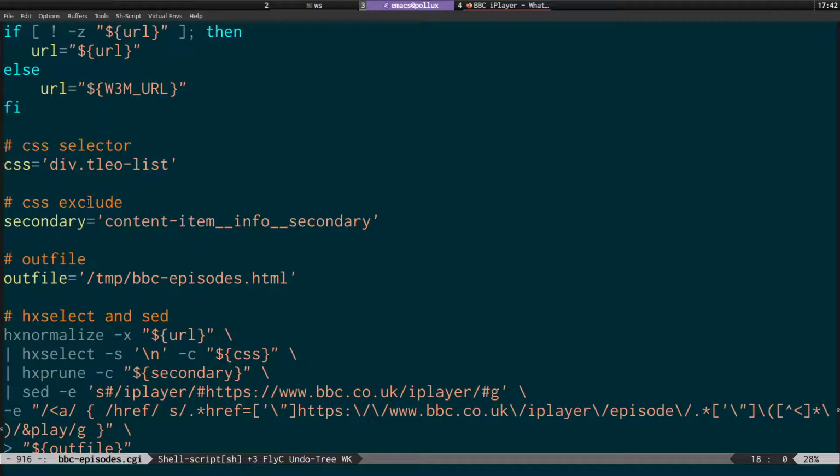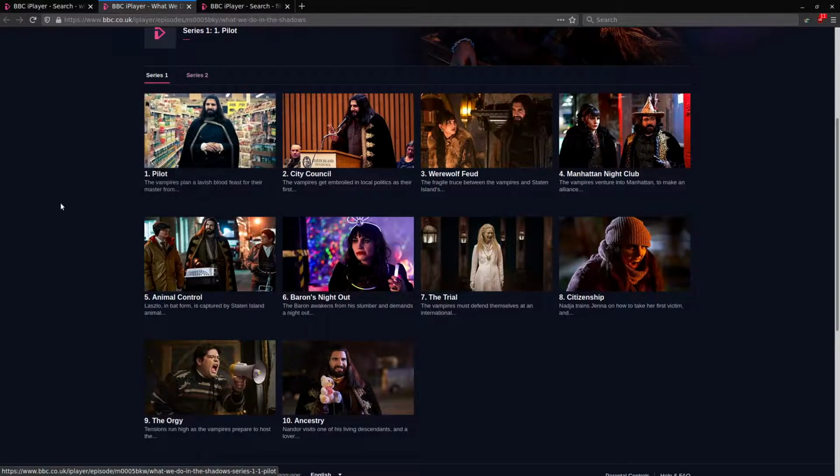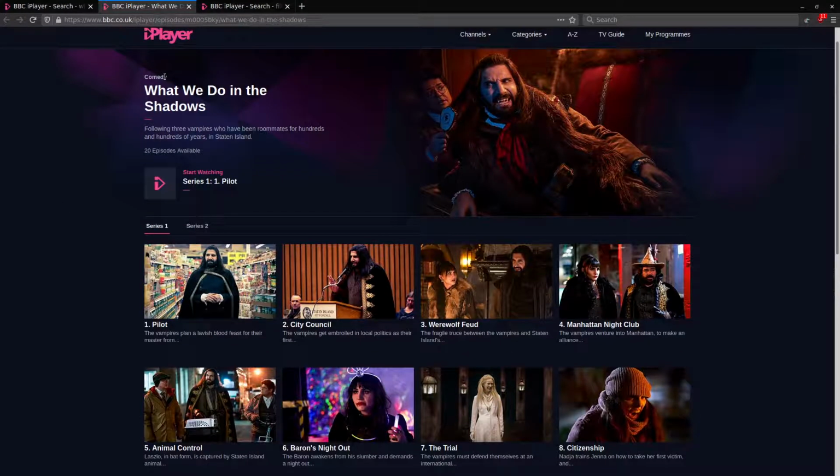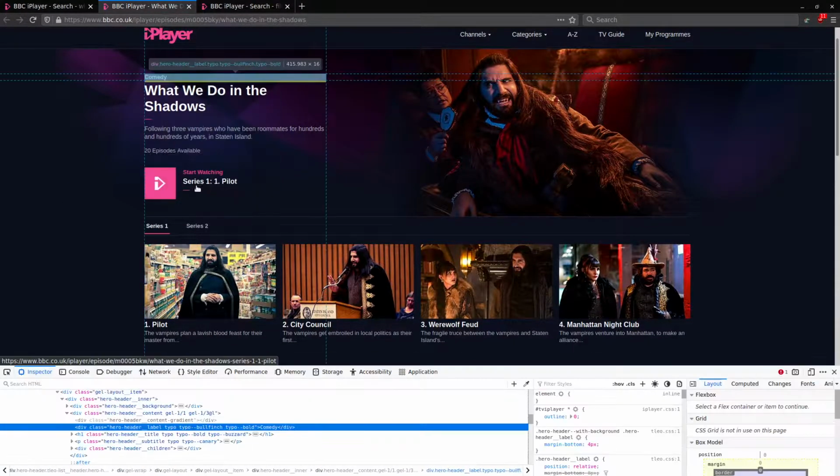We're creating a selector for the page, and this is going to be div.tleo-list. So what I want to be able to do is click up here and do inspect element.